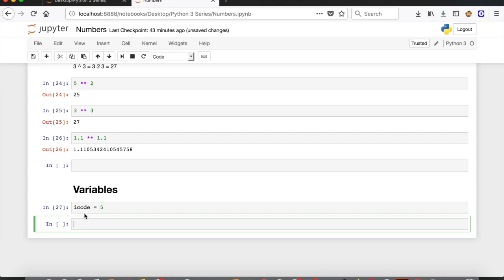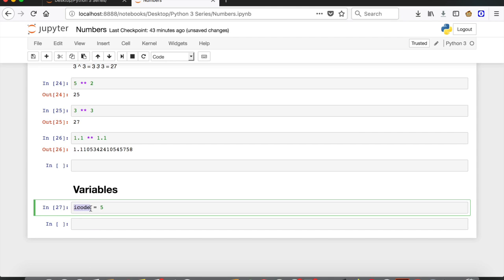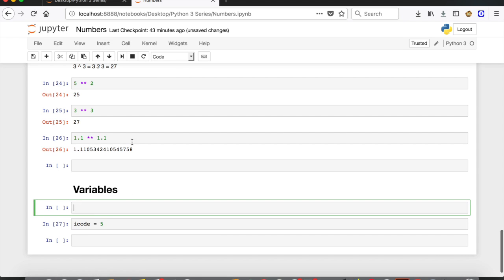So now this particular icode is a variable. This is a container which has value 5. This particular equals to is called the assignment operator. So let me actually create a cell above this cell and make this markdown, and right here, that is, equals to is an assignment operator.